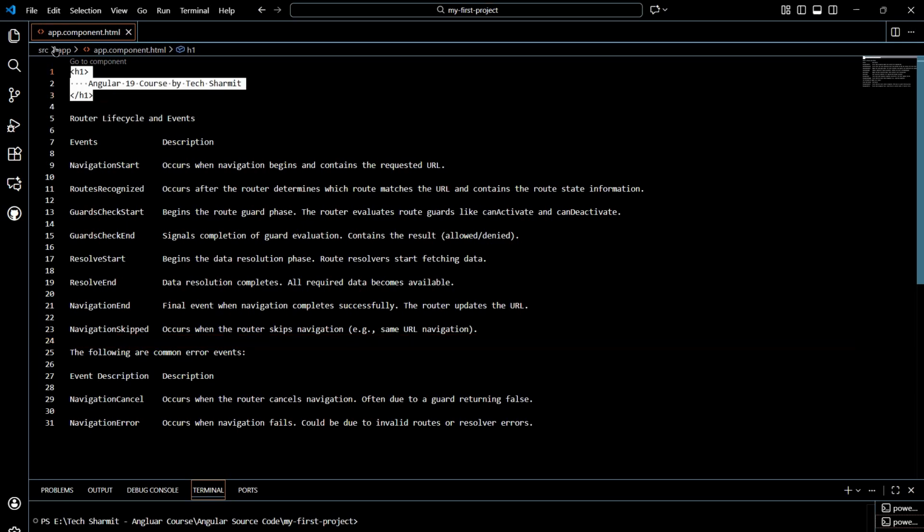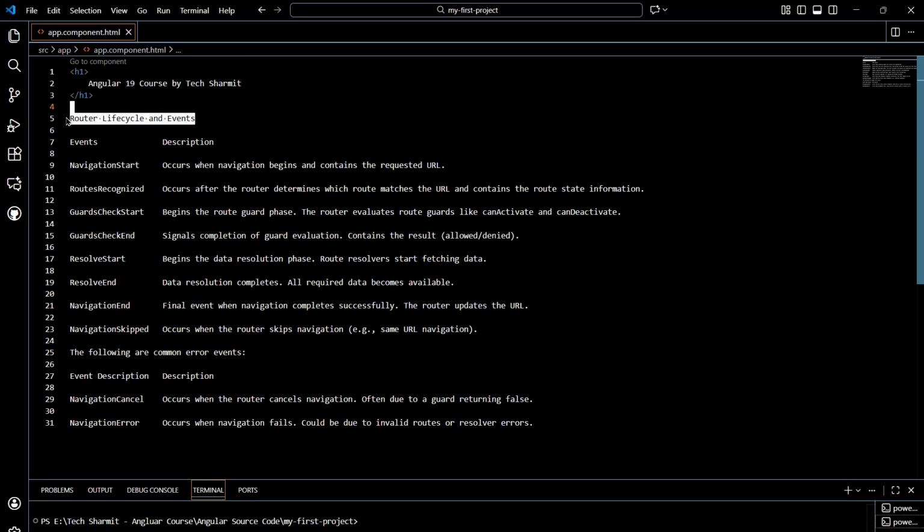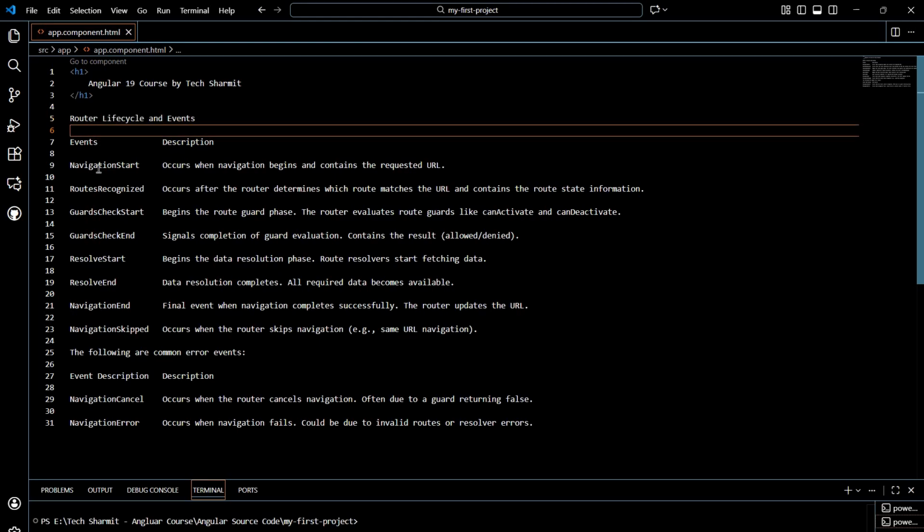Here, firstly, I have put the main heading, that is Angular 19 course by Sharmit, and after that we have this heading that shows router lifecycle events. In the left column, I have noted down all the events that we have learned with some examples in previous sessions, and in the right column I have noted down the description.